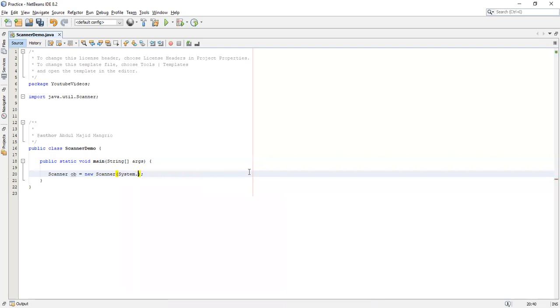So for that we will pass input as system.in. So this will be our parameter for this scanner. It is representing, like, it is asking for user to enter, and this scanner is going to listen to that. I hope the things are clear now. So let's get started.